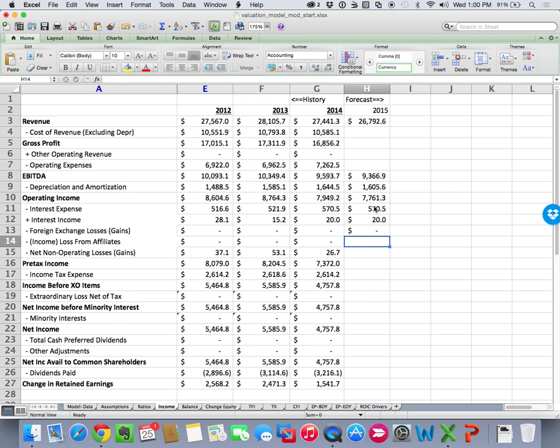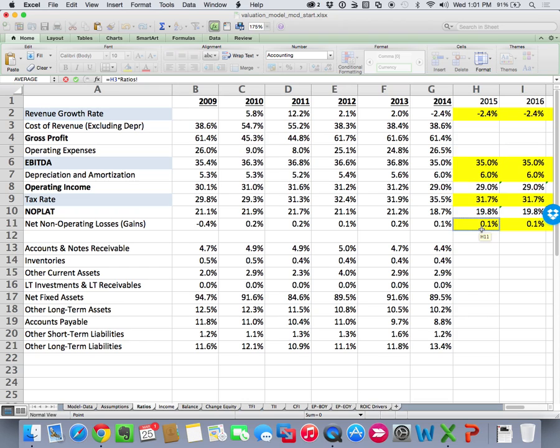Income or loss from affiliates equals the previous year. Whatever income you get from affiliates, we're just going to assume it stays constant. Again, it's a non-operating item. It won't really affect the valuation, but nonetheless, we'll leave it there for now. Equals whatever the previous year is. And finally, non-operating gains and losses equals 2015 revenue times, from the ratios tab, 2015 non-operating gains and losses as a percentage of revenue.